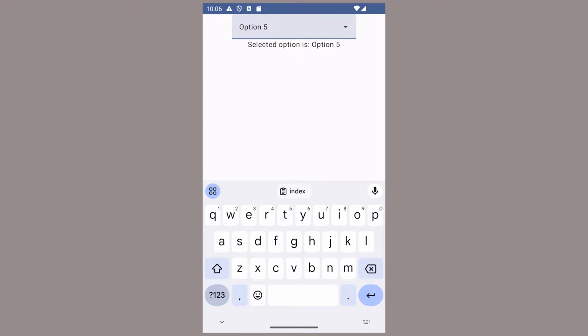In this video, I'm going to show you how to create a drop-down menu in Jetpack Compose as presented in the video above, so let's get started.